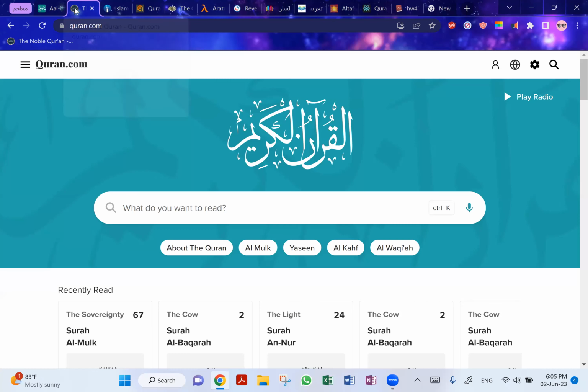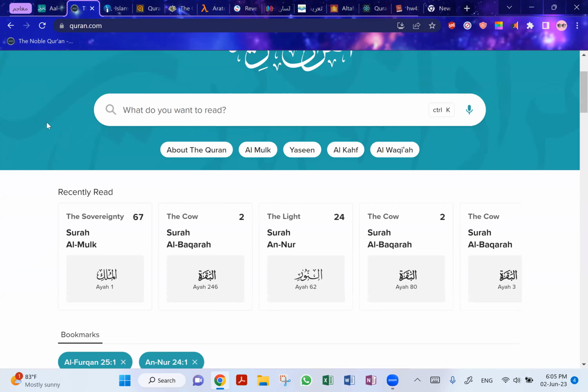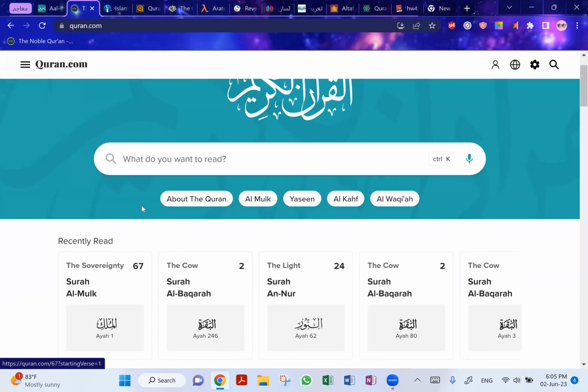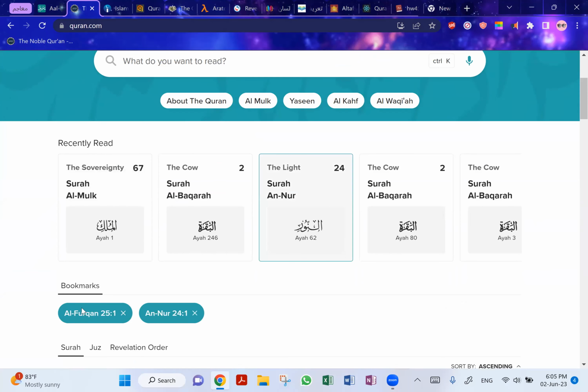The other Quran app that I really love is Quran.com, of course. Everybody's familiar with this app, I think, and all of us try to use it. So this is how Quran.com looks. If you sign in, you can bookmark your different places that you've been reciting. You can set goals, you can monitor your goals.